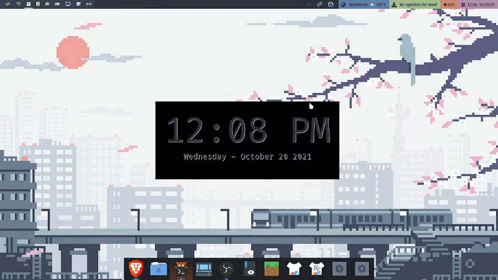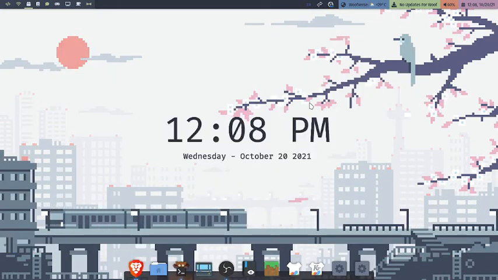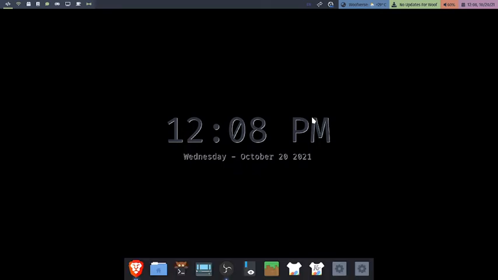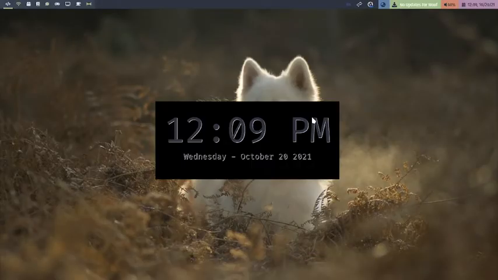It might kill the compositor. Run the compositor again, and there we go. So we have a GIF wallpaper. You can add this to your startup. Let me change the wallpaper again.